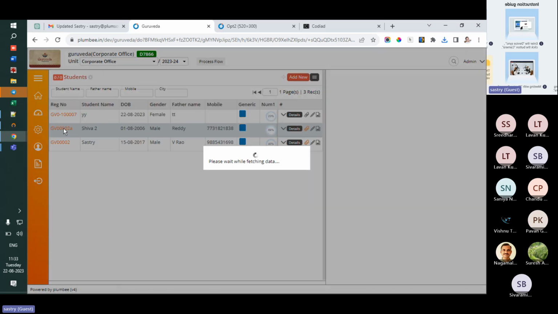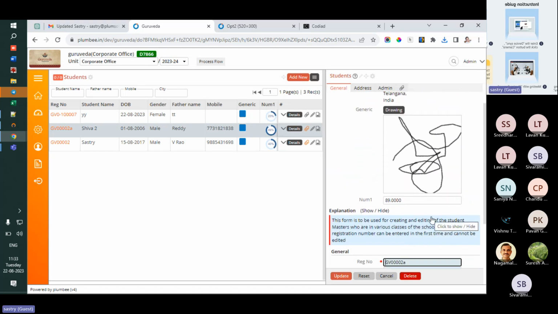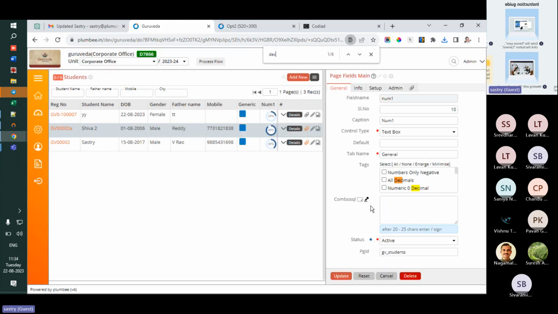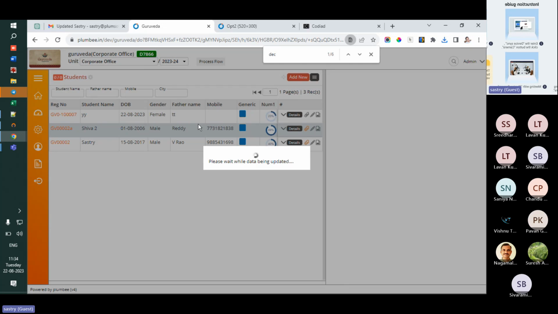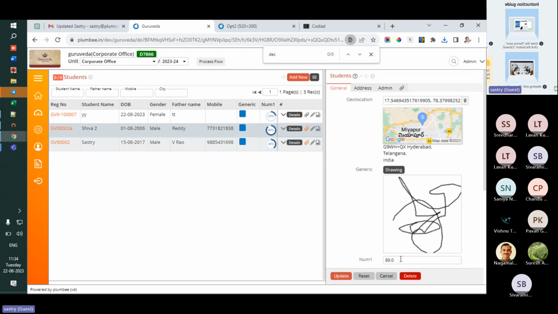The second record we have put. You will see my image has come here. Okay, so here the num field is having 4 decimals. So if I want only 1 decimal, I'm just putting it here. So you will see only 1 decimal coming up here.